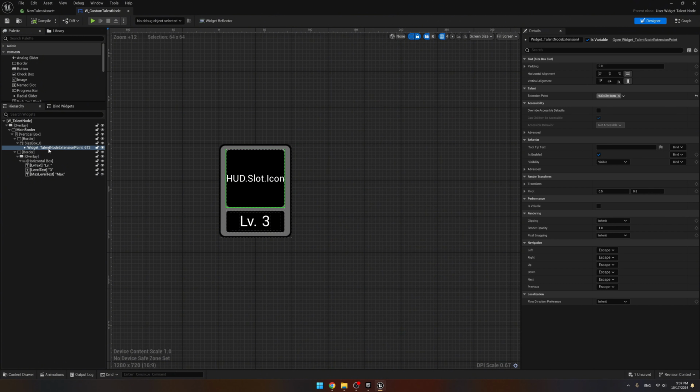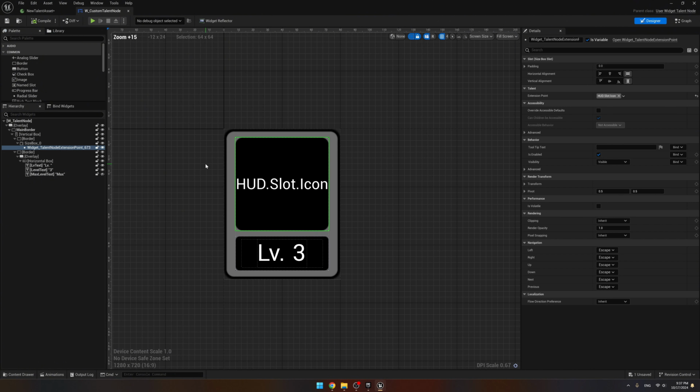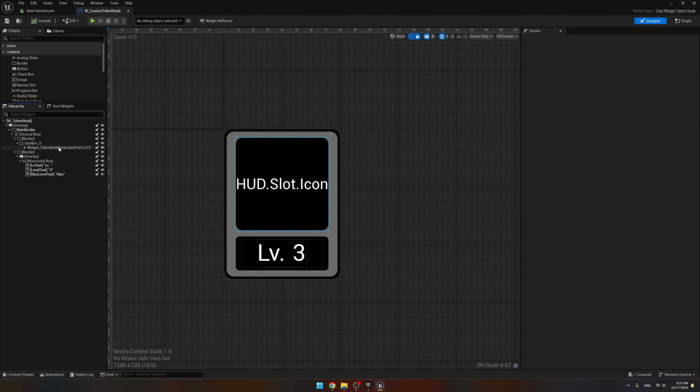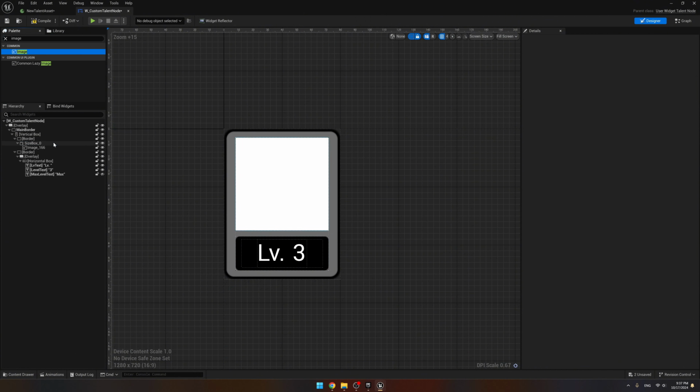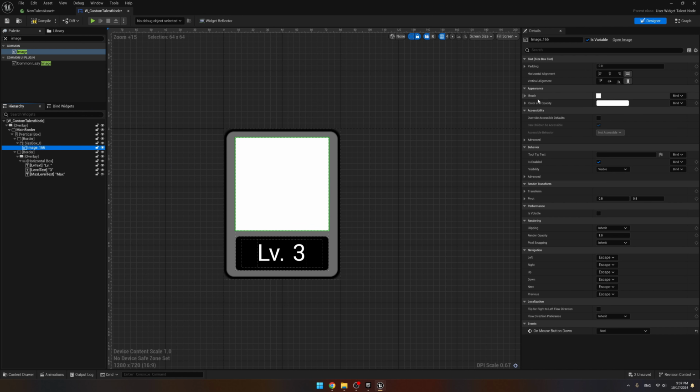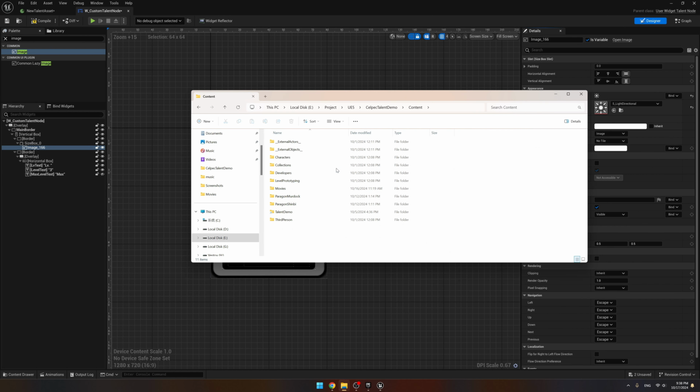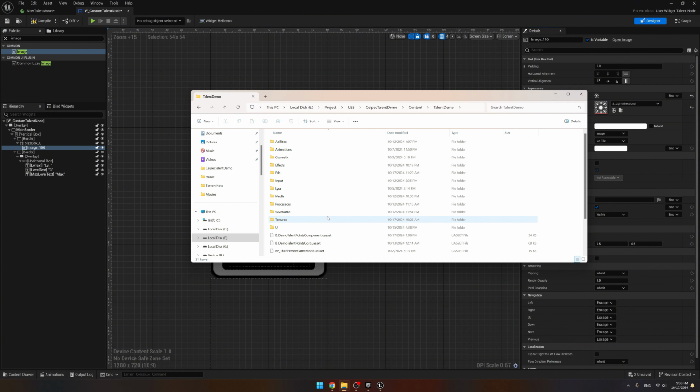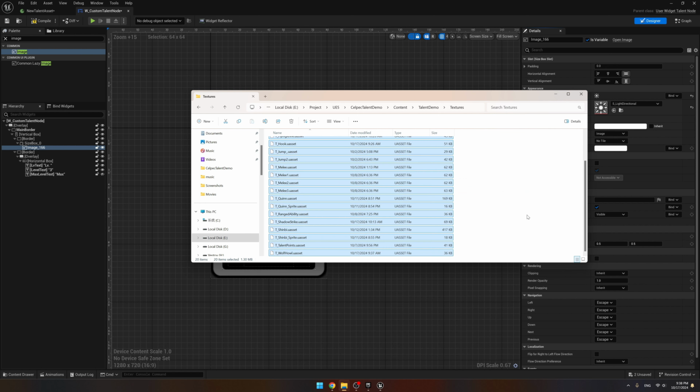The image here uses extension point. Let's not use extension point, delete it, and use the original way first. Search image, add to below. Here I will pick some pictures from the talent demo. Copy all the pictures here.